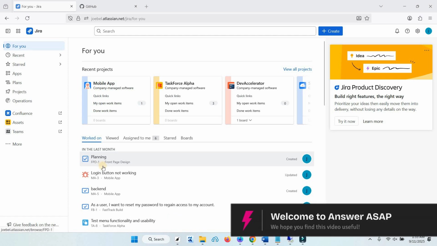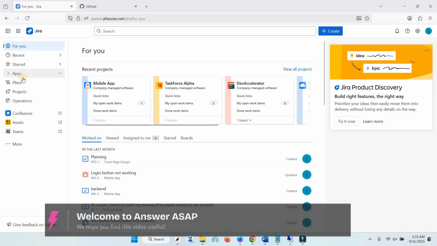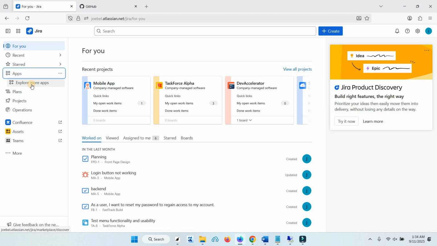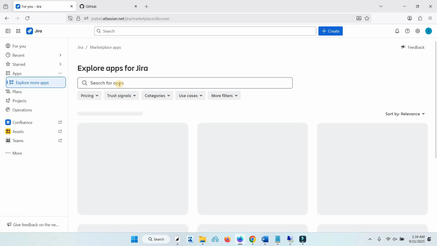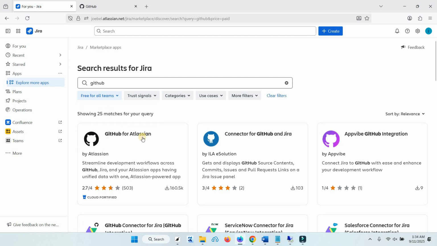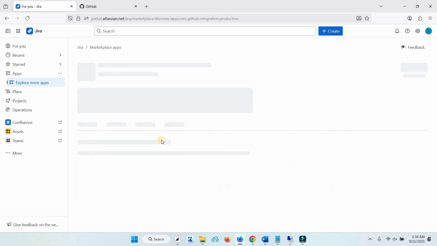This is how to integrate Jira with GitHub. From your Jira dashboard, go to Apps, click Explore More Apps, search for GitHub, and go to Pricing. We will select Free for all teams, and we will choose this GitHub for Atlassian.